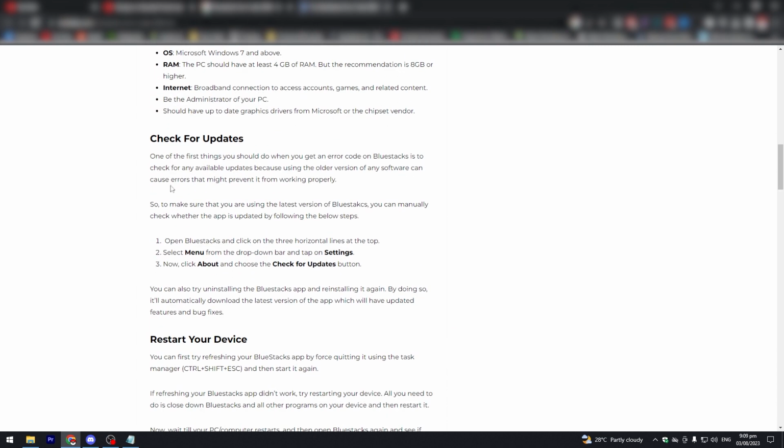And next is to check for updates. One of the things you need to do is check for BlueStacks updates. So to do this, open BlueStacks and click on the three horizontal lines on the top, and then select Menu from the drop-down bar and tap Settings. In Settings, click About and choose Check for Updates.